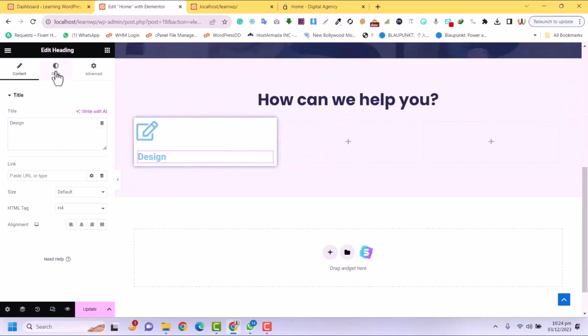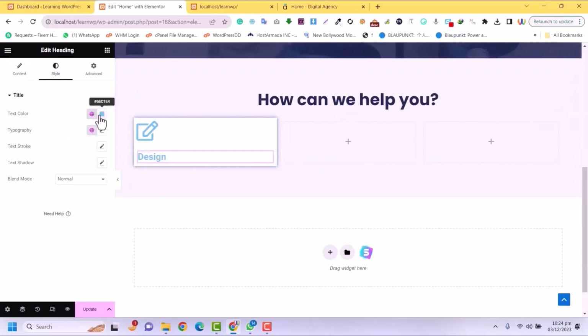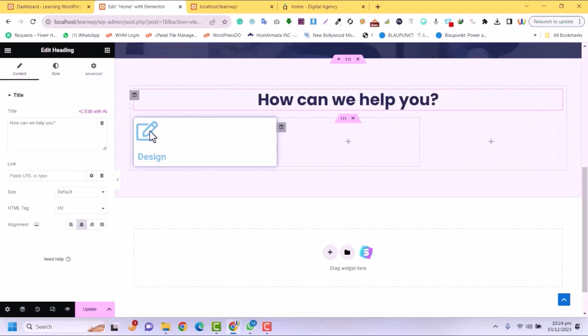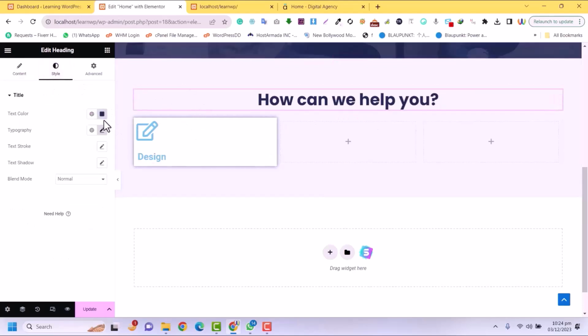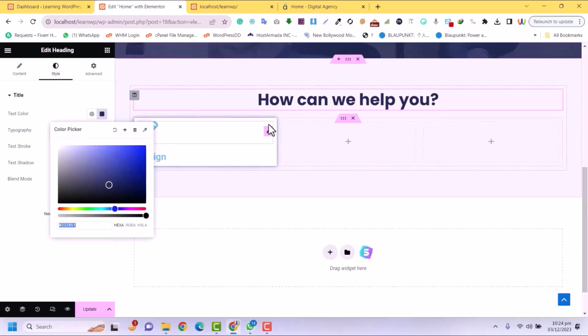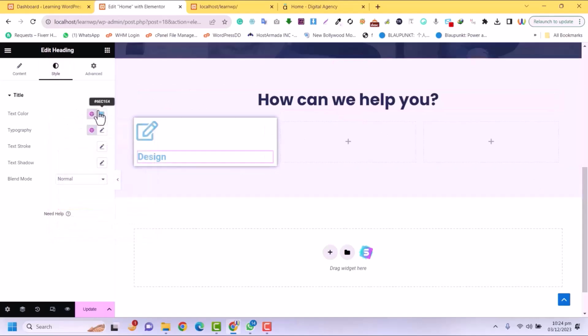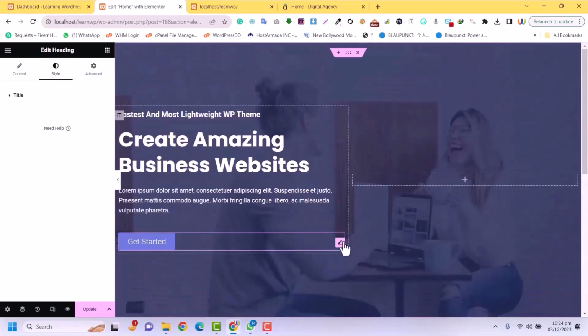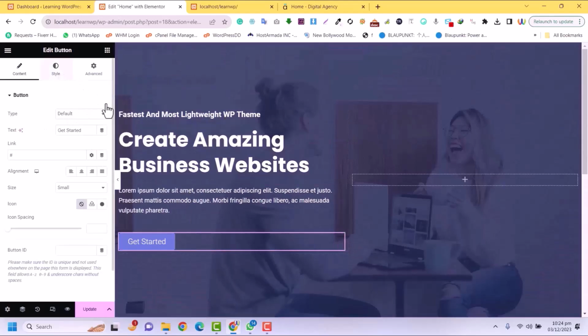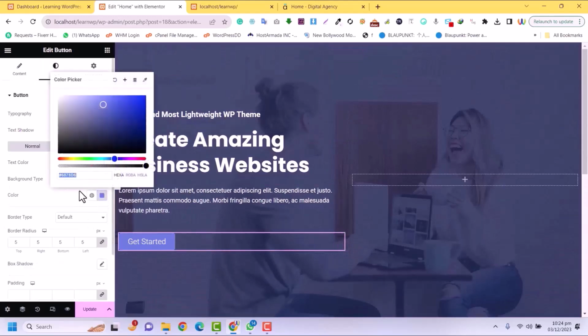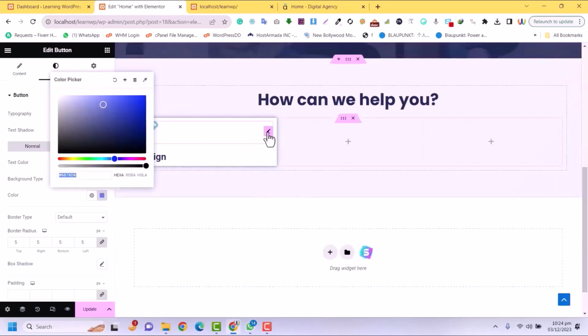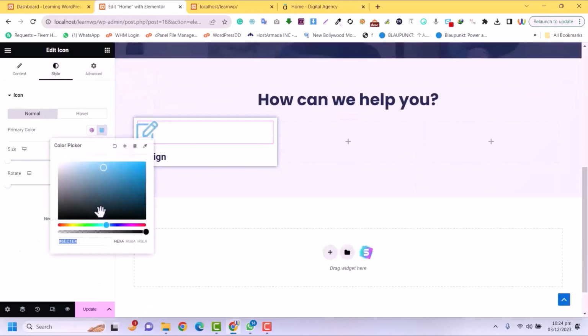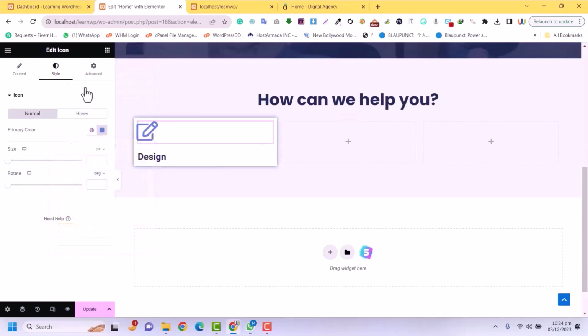So here I will just select the color, for example this color, for the color of this text heading. So I just click here and change the color to this one. Okay, so now this one is available here. As well as for the icon color, I just select the button color. So I just copy that color, go here, and in the style I just add this color as the icon color. Now you can see this is not looking very nice, but I will make it nice.